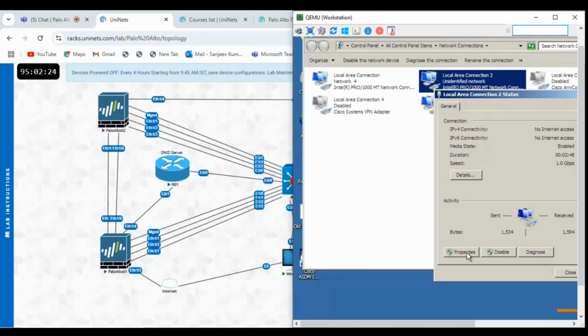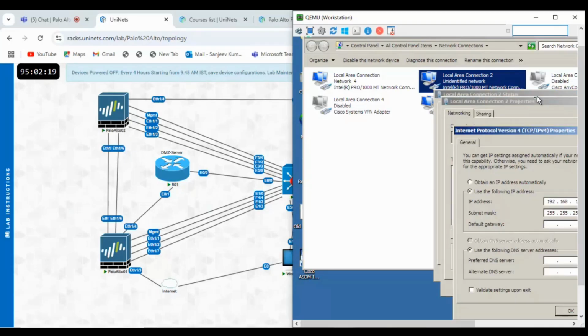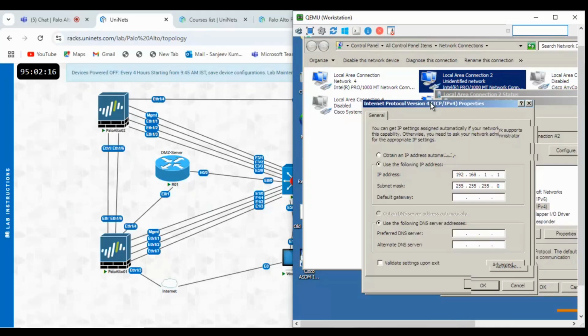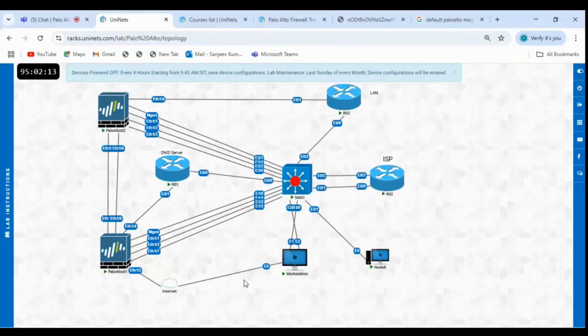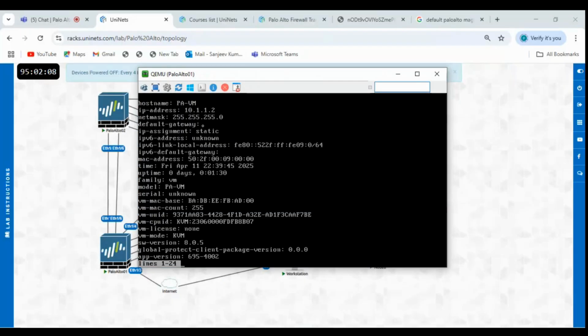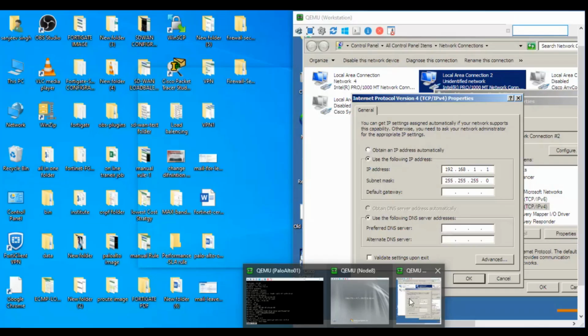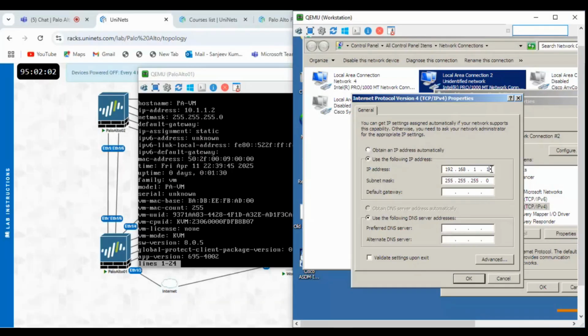Guys, just click over here, go to Run and type CMD, and over here check 10.1.1.2. What was the IP? 10.1.1.2. Guys, you are getting replies over here. We are getting replies, which means my device is connected to Palo Alto. That's why I am getting replies from 10.1.1.2.